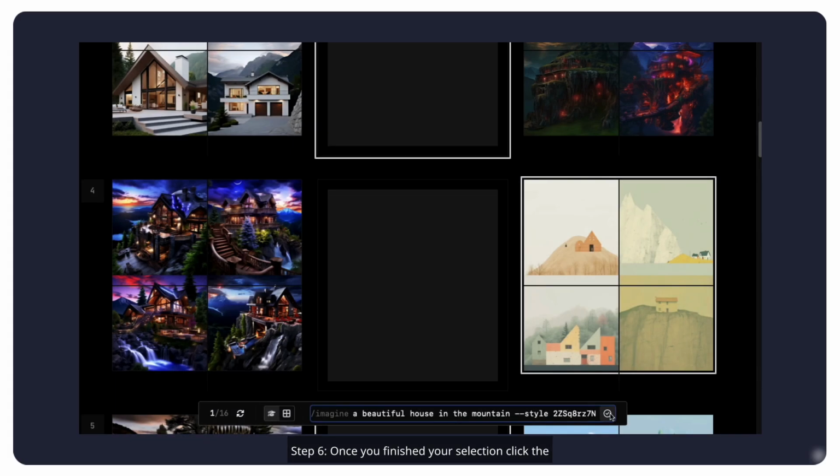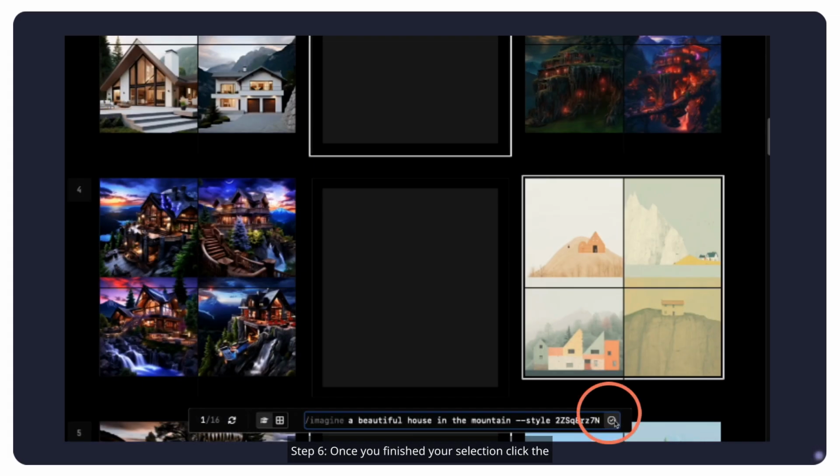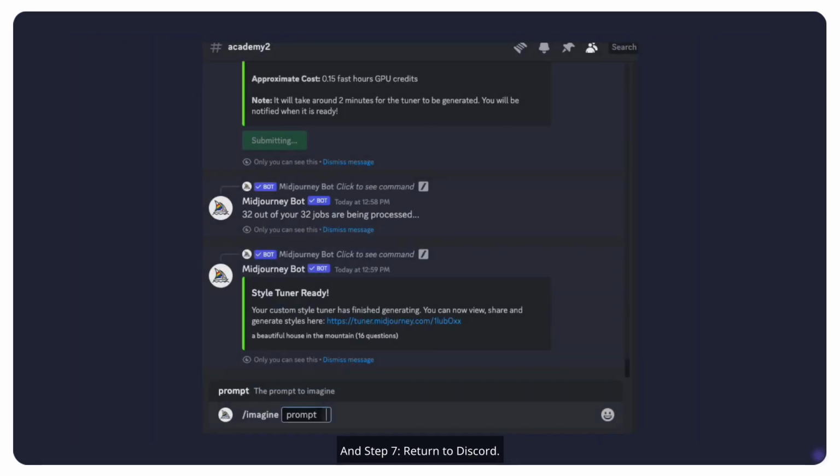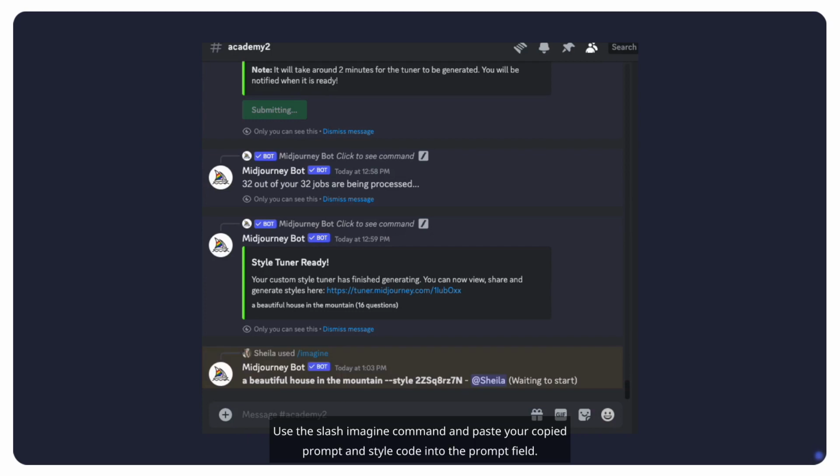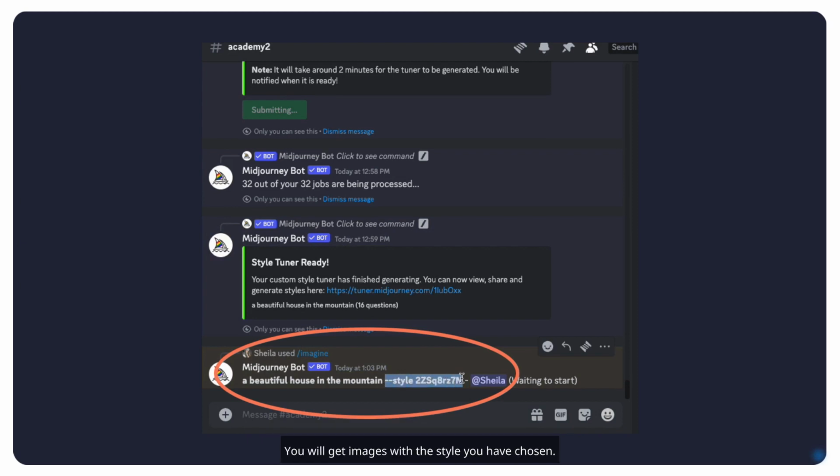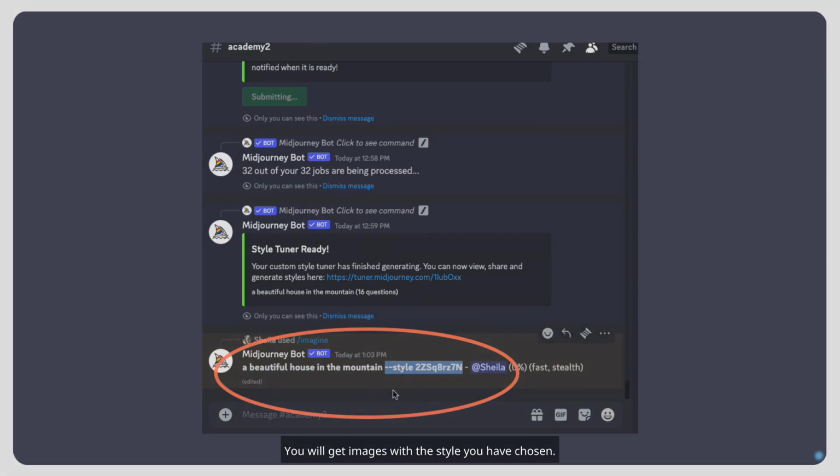Step 6. Once you've finished your selection, click the Copy button to copy your original prompt and newly generated style code parameter. And Step 7. Return to Discord. Use the /imagine command and paste your copied prompt and style code into the prompt field. You will get images with the style you have chosen.